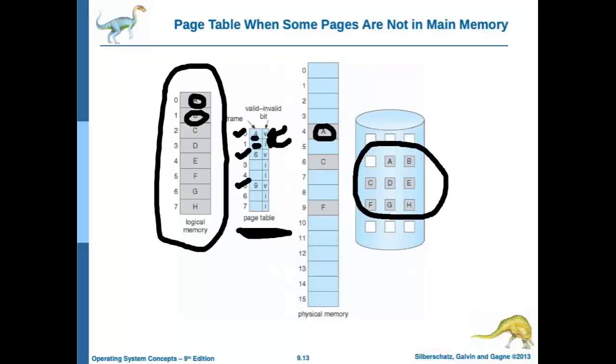It will find that it is having an invalid bit. That means the page is not in physical memory. Such a situation is called a page fault. The word for that is page fault.